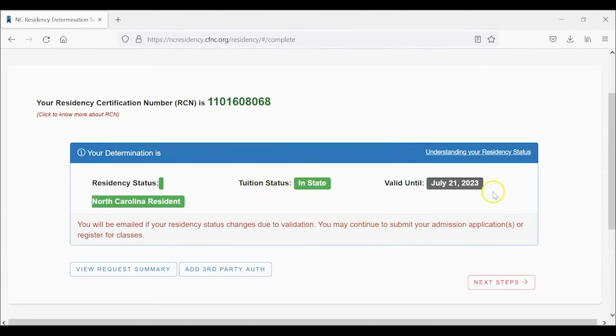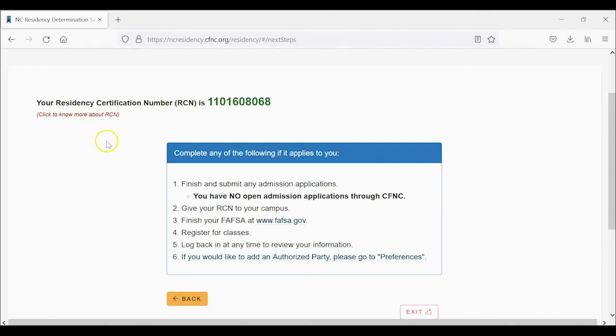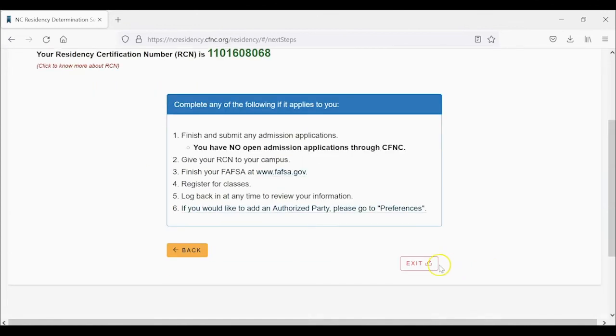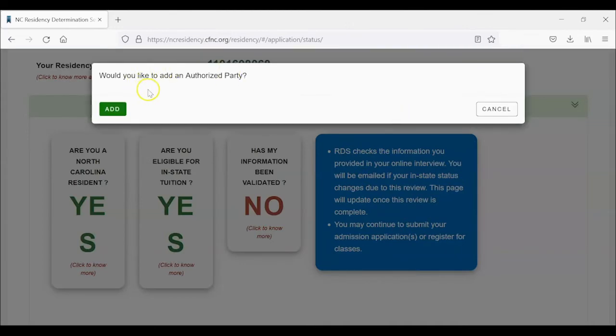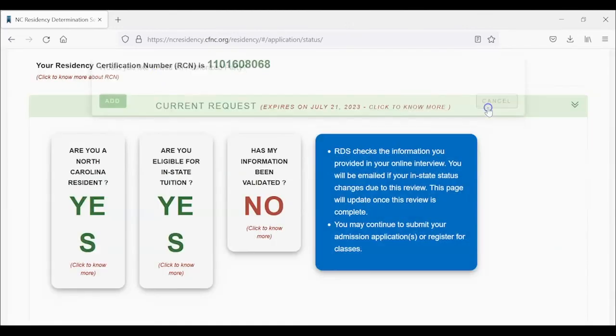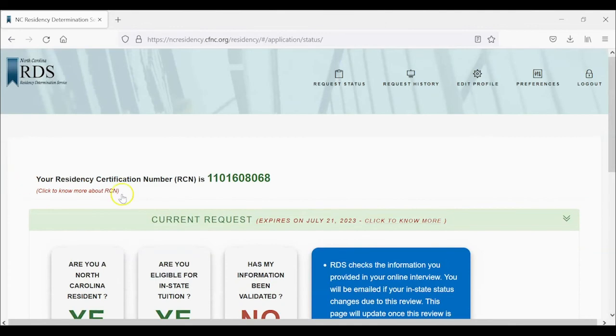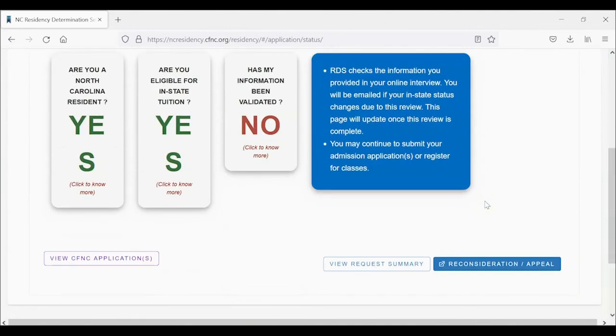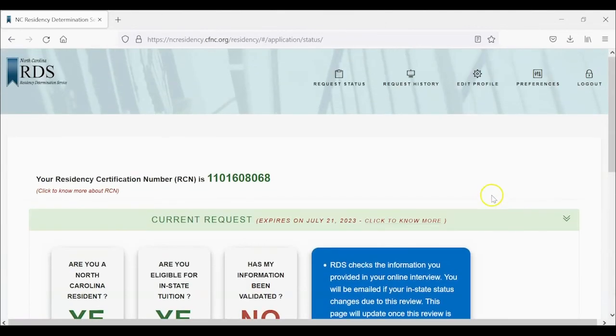RDS will continue to verify your North Carolina residency using the information you provided in this questionnaire. So please monitor the email you provided when creating your account. Any important changes or additional required documentation may be communicated to you through email as well. Again, be sure to save or make note of your RCN. As always, don't forget to log out of your session if you're using a public computer.